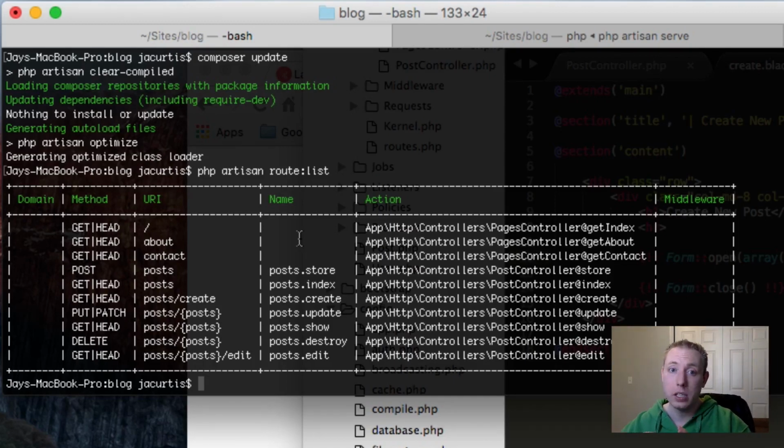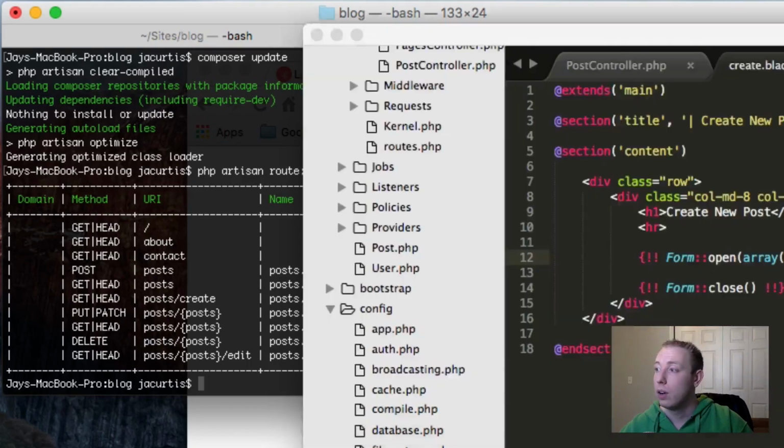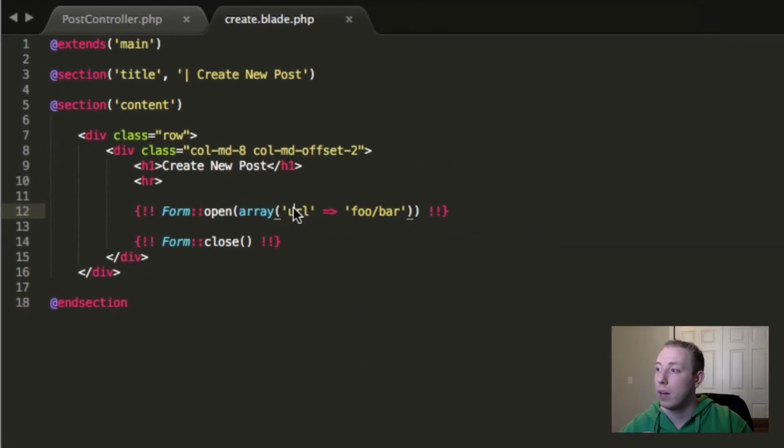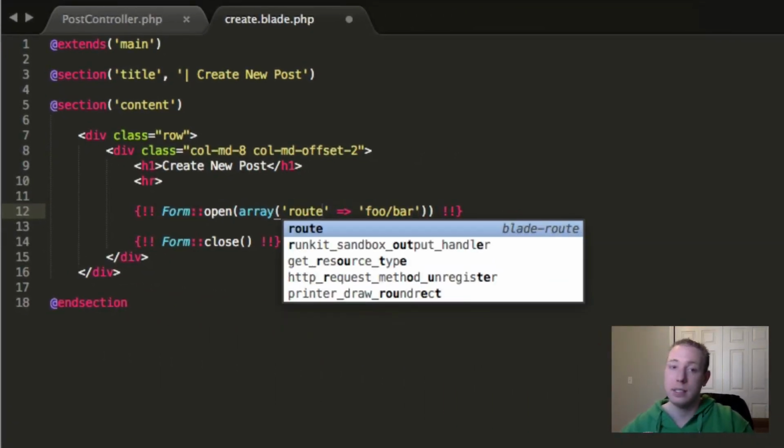Now that's so much easier to manage, and when you are reading through your code, you can just see exactly where it's going because of those named routes. So that's what I want to use instead of the URL, this named route. And in order to do that, we just need to pass in a parameter called route instead of URL. Okay, so we're using the URL right now, and let's just pass in route instead.